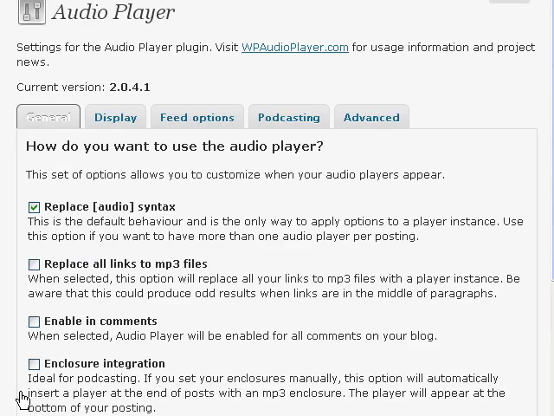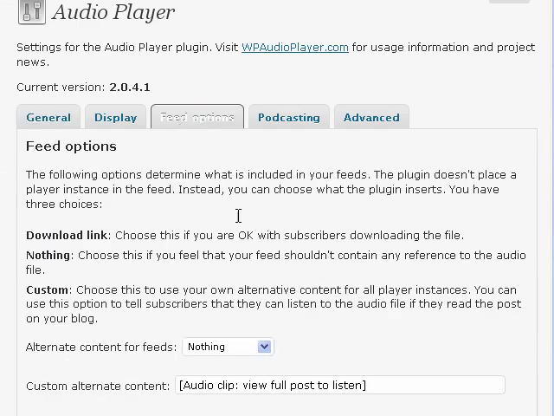Now another very important setting to edit is the feed options. If you click on feed options, by default the custom alternate content just displays the text here. Alright, so let me explain what happens here. The audio player will only show up on your WordPress blog. It will not show up in your RSS feed.